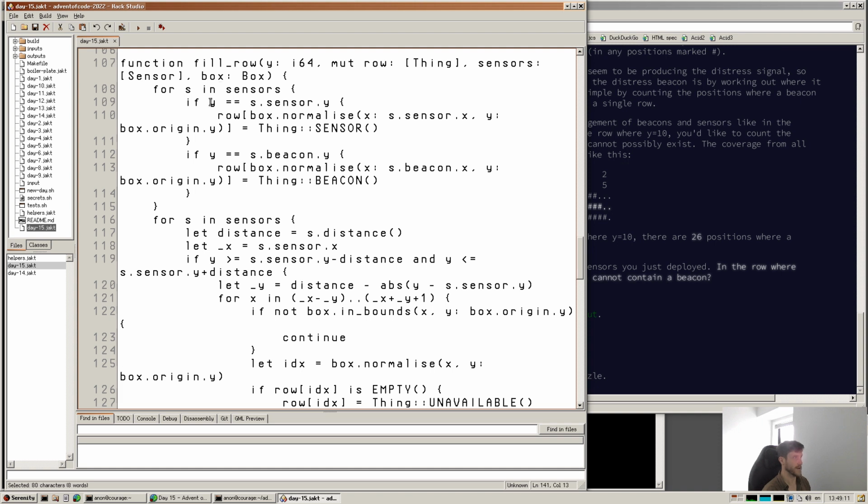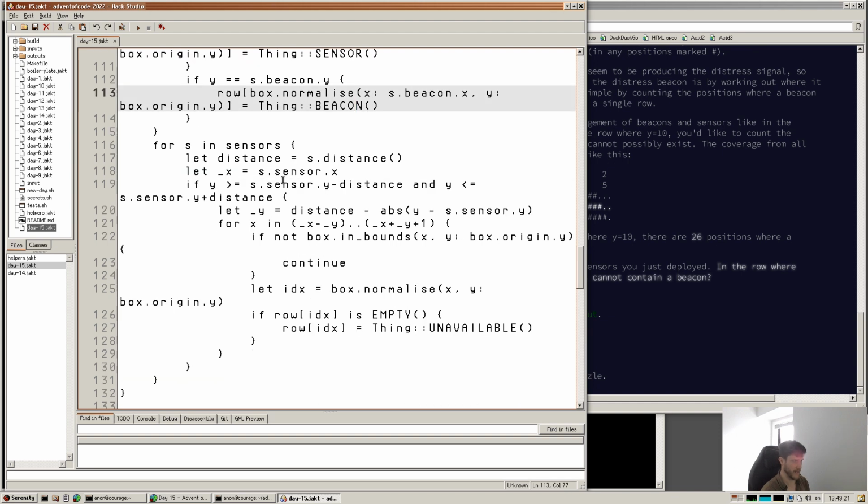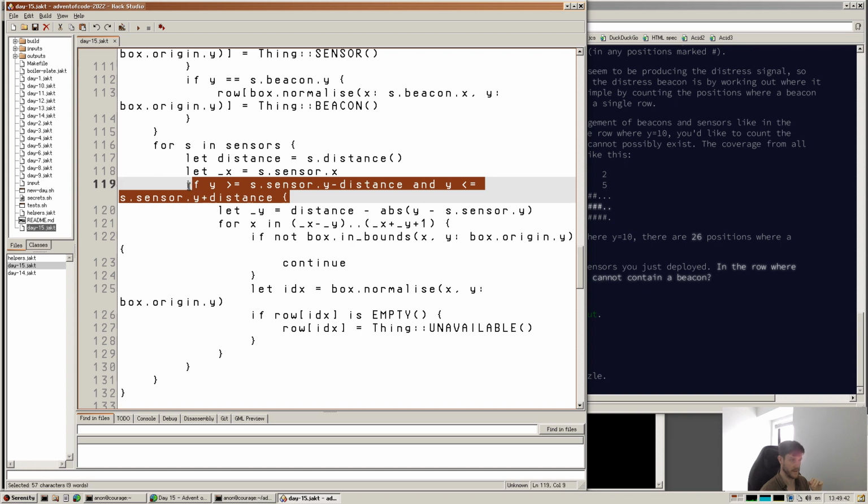to check whether the sensor is on the same row, and if it is, then we can add in the sensor or the beacon depending on what it is. And then we also need to work out whether that is in the range of the sensor. So to do that, we get the distance of the sensor, then we get the X of the sensor, so that's where it's like the center point, and then if it is in the range, which I think is potentially a better method for that, but that works.